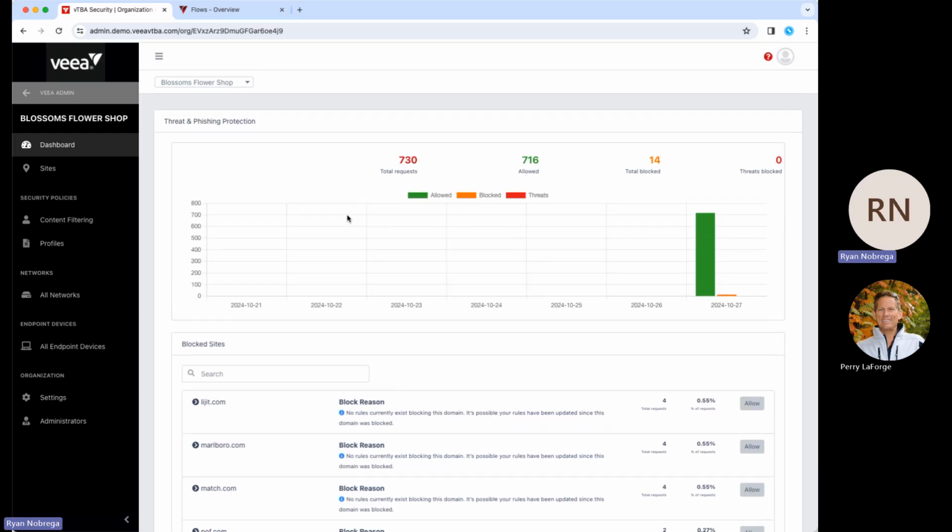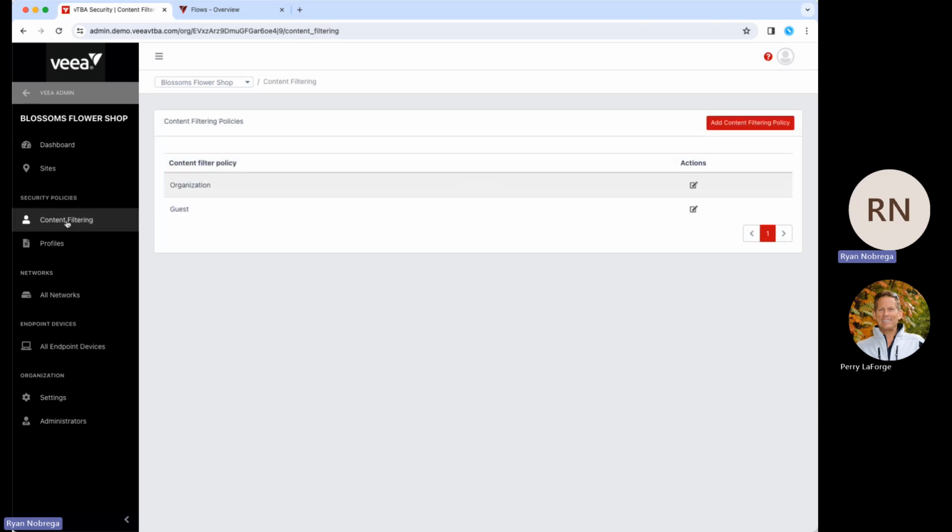And those policies are all managed under this content filtering section. So we have the ability to create multiple policies, and I'll explain how they can be used, but you can create multiple different filtering policies for what kind of web traffic is allowed, and then apply them to different types of users in your organization. So we have two here. We have one for all organization users, and we have one for all guests.